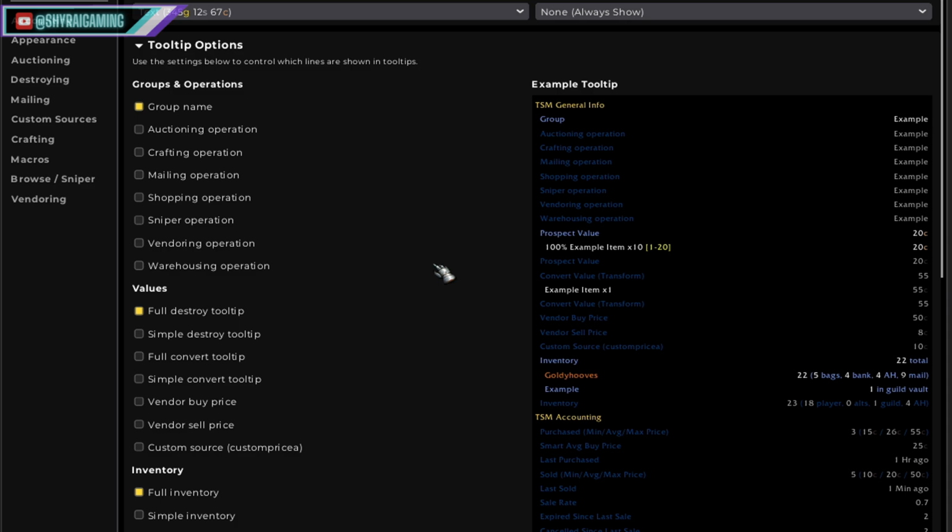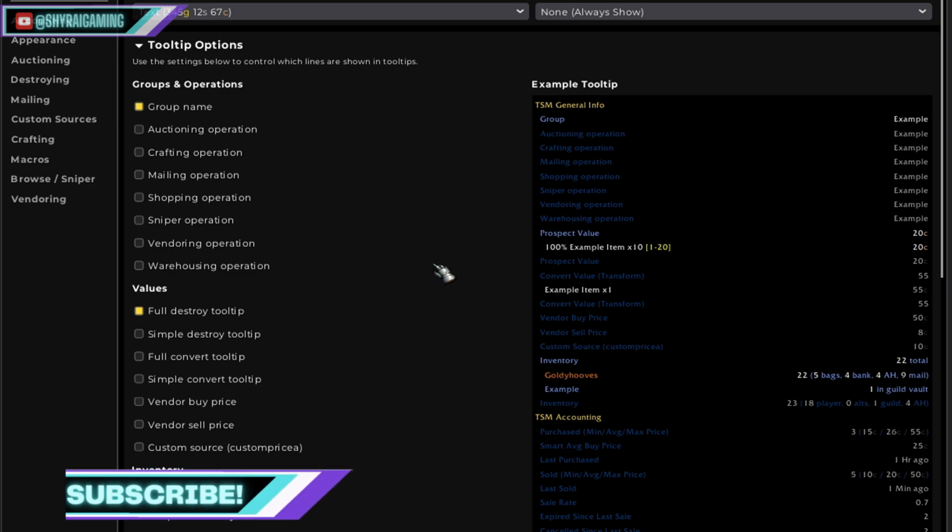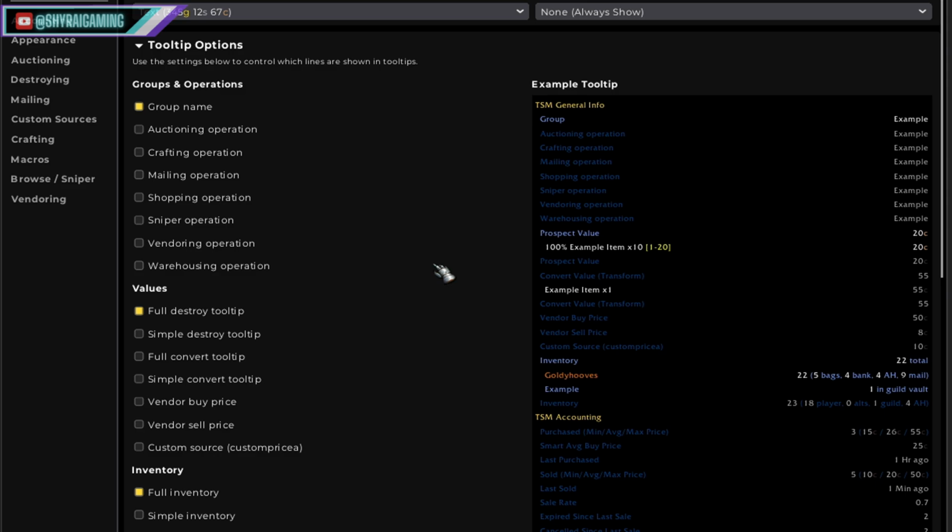Okay, and let's explain those real quick. The group name helps you know what group an item is attached to when we go and create groups, okay? Very helpful for organization. Full destroy helps you judge what an item is worth when it's broken down, meaning milling, prospecting, and disenchanting materials. Very helpful if you're into that kind of gold making. And the full inventory will just help you know where all of your items are so that you can keep track of things and organized, or find a pile of materials you didn't know you have lying around on an alt.